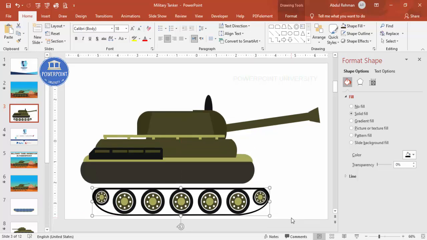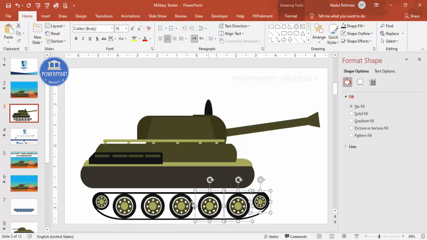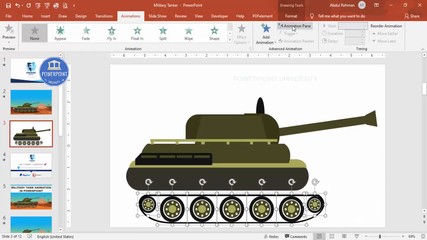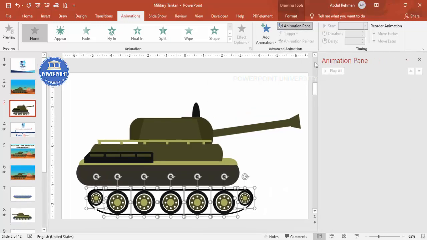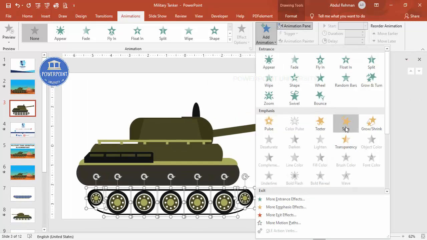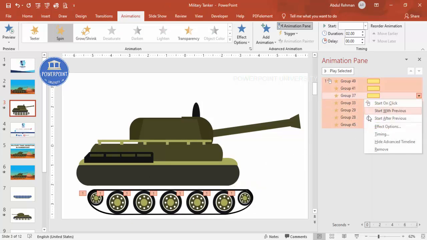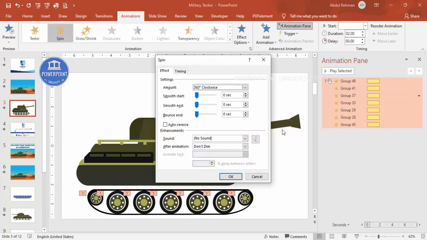Okay, and then what we need to do is add the animation for this tire. So I'm going to select these wheels or tires or whatever you call it, go to animation, open the animation pane, add animation and select spin. So you can see here it started spinning, and select this one, right mouse click, effect options.